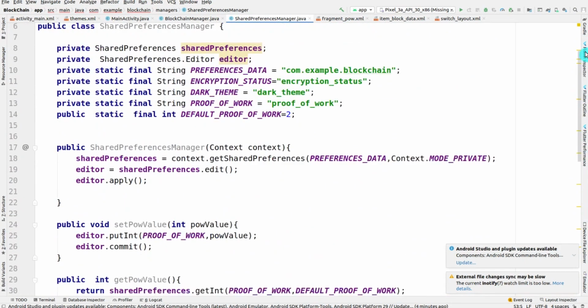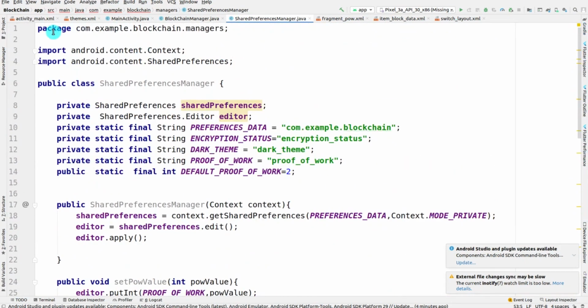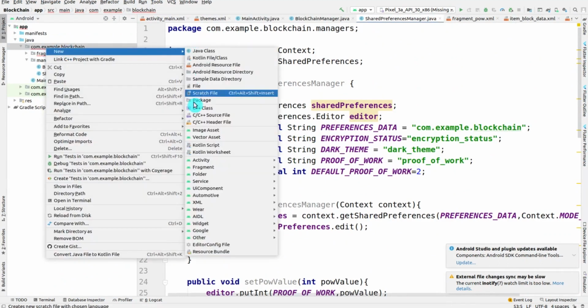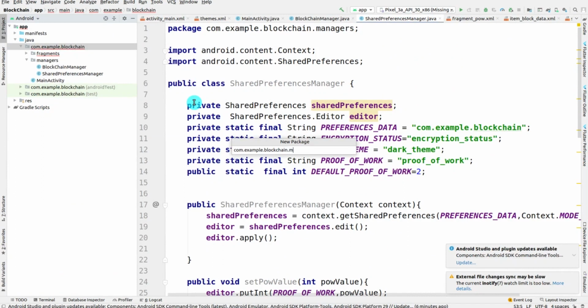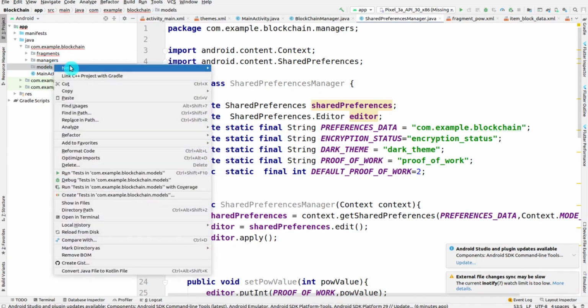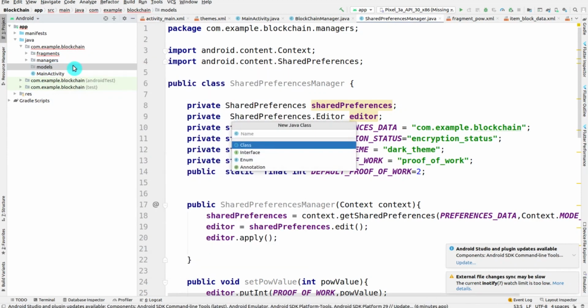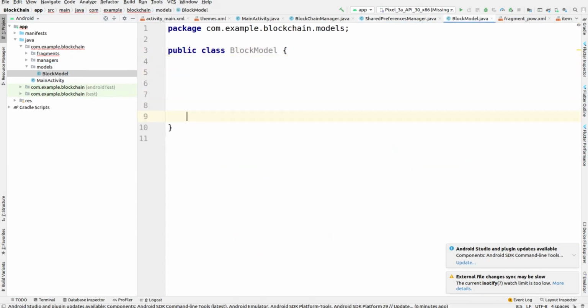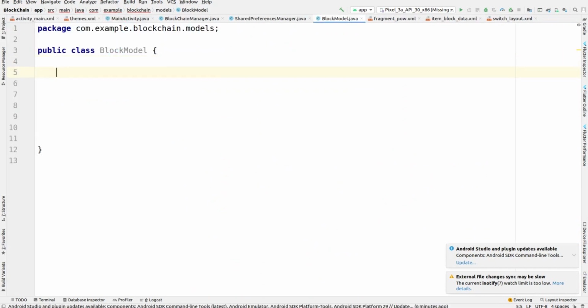If you get messed up anywhere, then pause the video and check your code. Okay, for now we have to make a model package here, so let me make it models, and then I have to create a Java class, and the name of that Java class is block model. Okay, so this is the model class which will be solely responsible for blockchain related data.